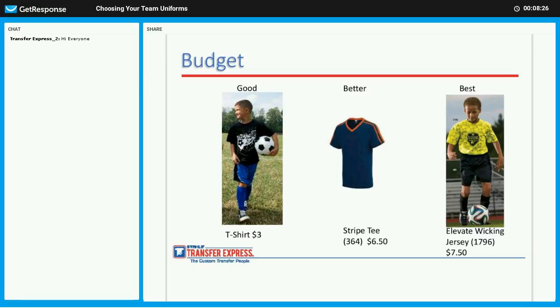So we've got a stripe tee, model number 364 for $6.50. This is a slick one. There's a lot of different color combos available for this tee too. So that's another great option. And the stripes on the shoulders and the sleeves scream soccer. We've all seen that style before. So that's a great option for $6.50.